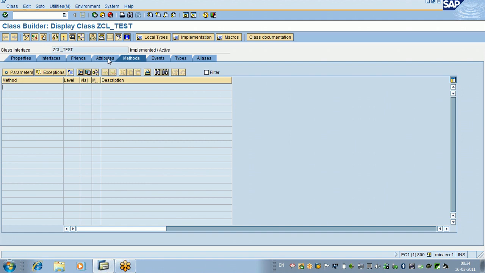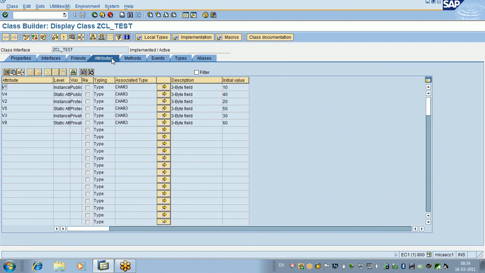There are three components for each and every class: attributes, methods, and events. Those are called components of the class. Let us go to the attributes. Here in the attributes, we have declared different attributes. There can be instance and there can be static. There are two types of instantiation, instance and static. Next, we can also declare if the variable is public, protected, or private.